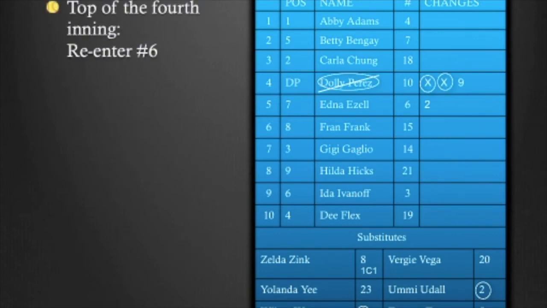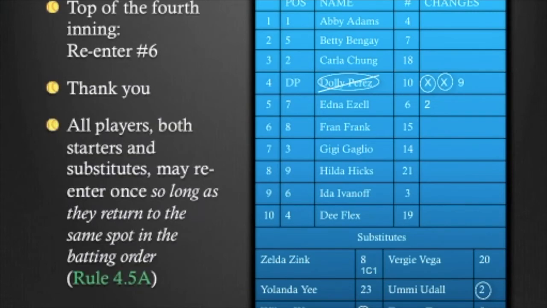Top of the fourth inning, re-enter number 6. This wasn't it. This is just a little cleanse your palate sort of thing here. You gonna let me re-enter 6? Okay, I see lots of heads nodding. Thank you. How many times can we re-enter? Once. Where do we have to re-enter? Same slot. Same slot, right? So I can't take 6 and put them in like the 8th slot. Okay, so that's legal. The way I'm going to notate this is I'm going to circle 2. 2's out. Circle the name of 6 because she's back in the game.